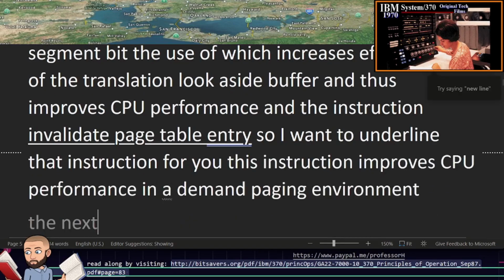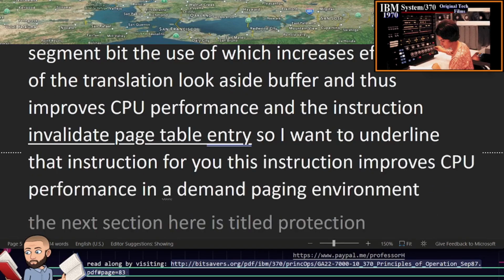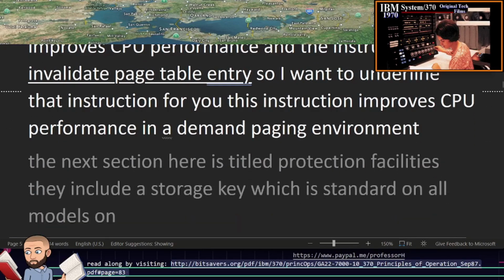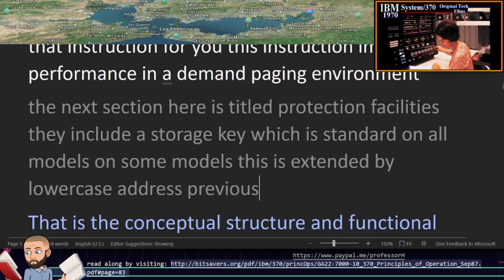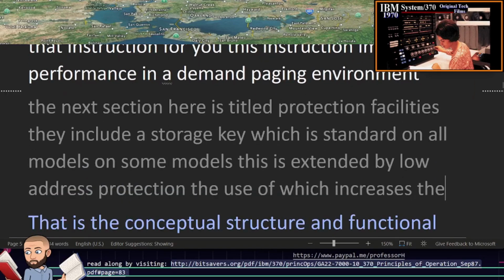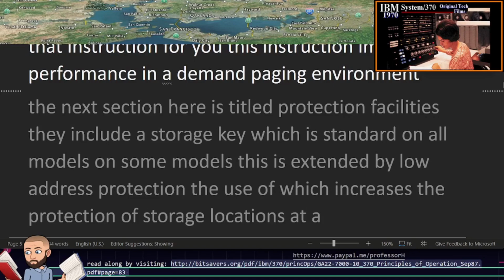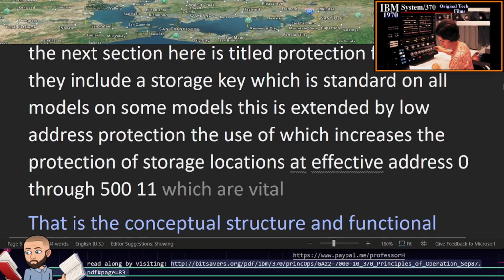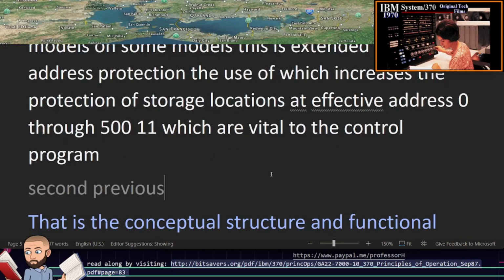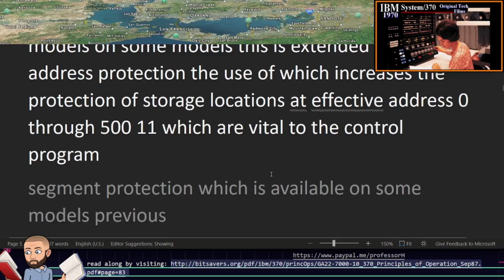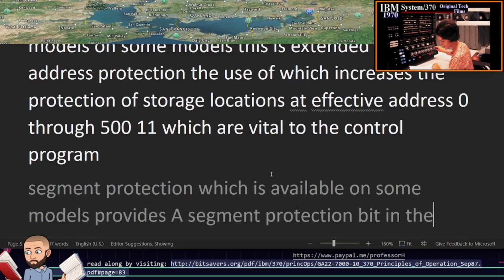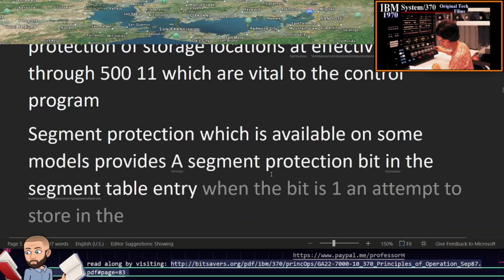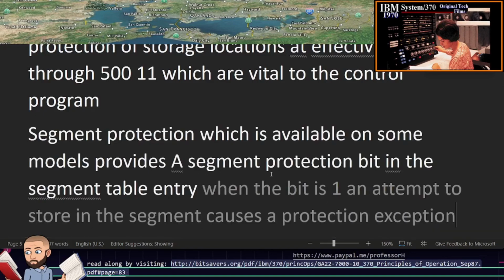The next section here is titled Protection Facilities. They include a storage key, which is standard on all models. On some models, this is extended by low address protection, the use of which increases the protection of storage locations at effective address 0 through 511, which are vital to the control program. Segment protection, which is available on some models, provides a segment protection bit in the segment table entry. When the bit is 1, an attempt to store in the segment causes a protection exception to be recognized.